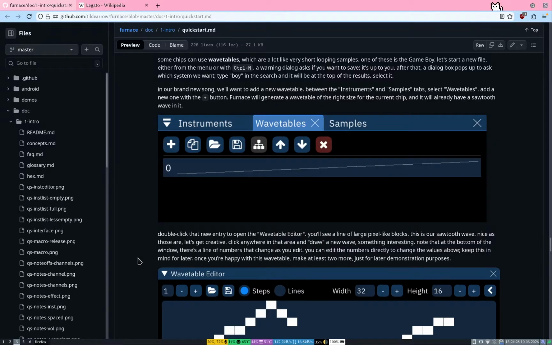Some chips can use wavetables, which are a lot like very short looping samples. One of these is the Game Boy. It smells like home in here. Let's start a new file, either from the menu or with Control N.